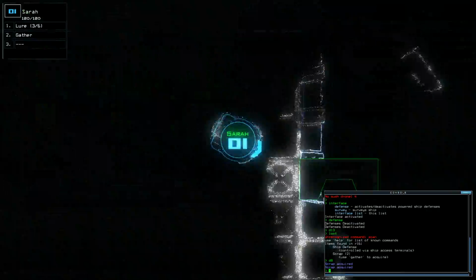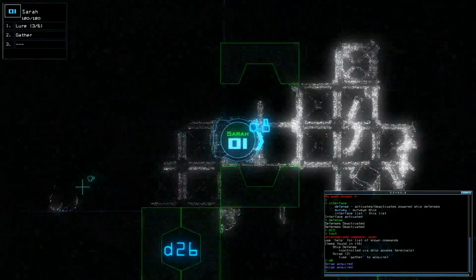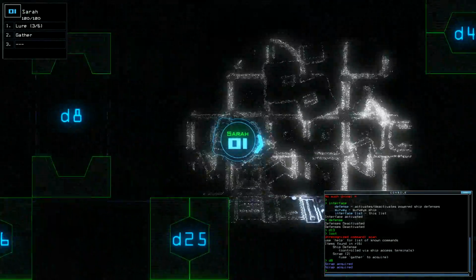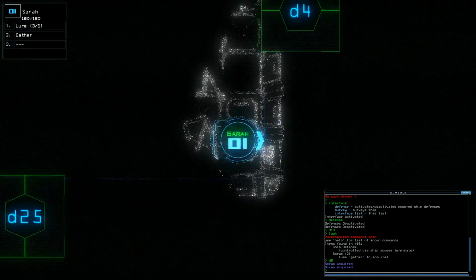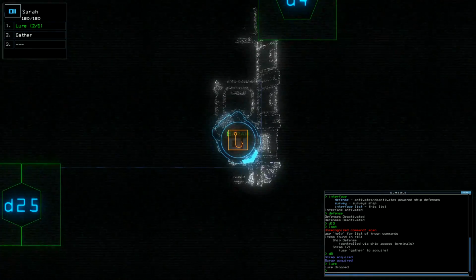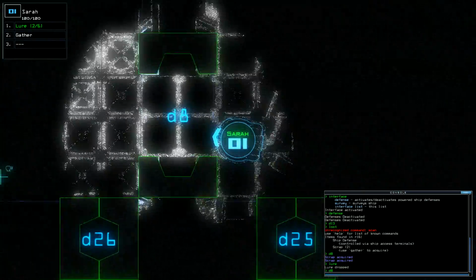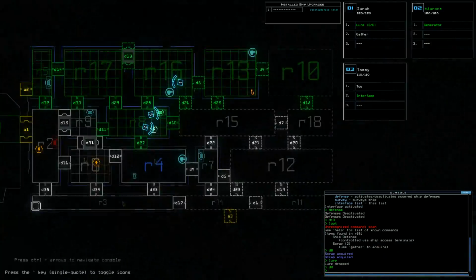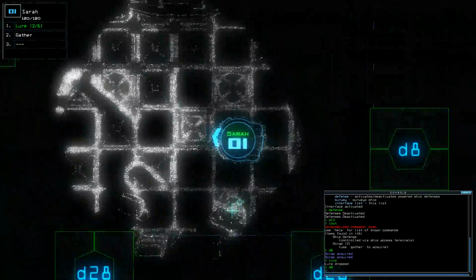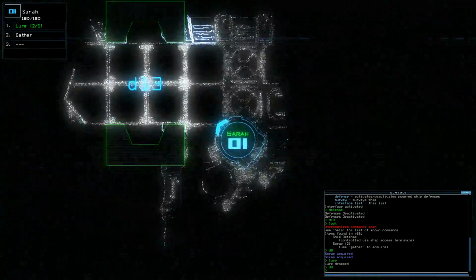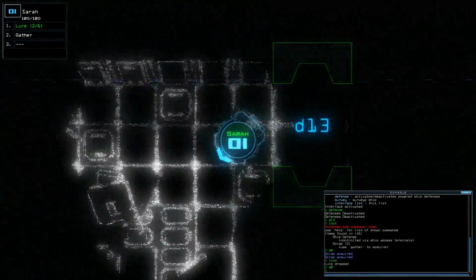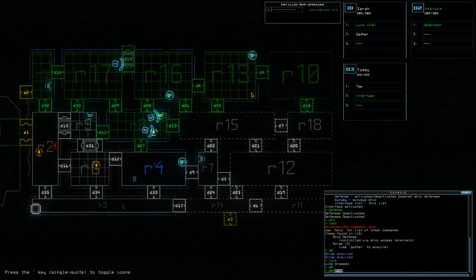I just need to make sure that they can't resist coming into here. So I'll put down a lure right here in the corner. Then I will close D8. And I've got to get the drone clear, so I need to get back all the way over here. So that's that. Turn on the defenses.